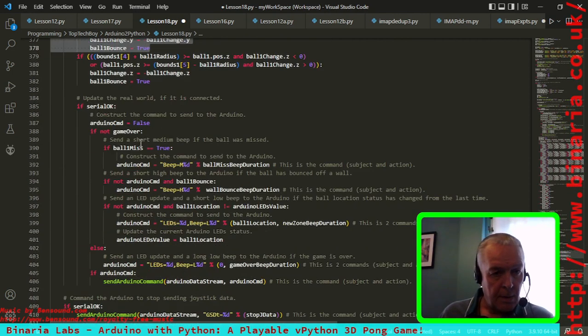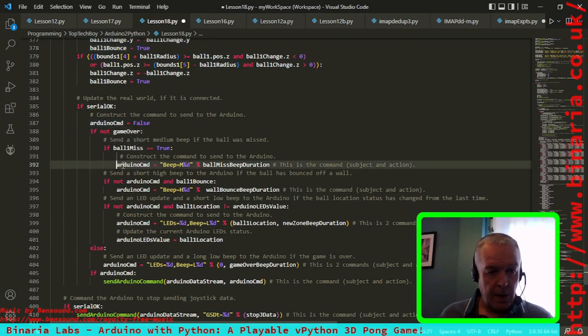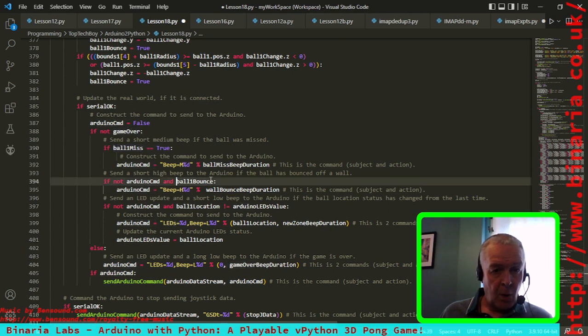Now into the sending commands back to the real world. Again, we're constructing a command. We've got different sorts depending upon whether it was a miss, just a bounce, or a zone location change, and then we send whatever command it is we've constructed for whatever situation it happens to be. Game over, ball miss. Well, game over will help us select this or that. But assuming the game isn't over, we've got a ball miss, we've got a ball bounce, or we've got a location change. Right. And then we send the command.